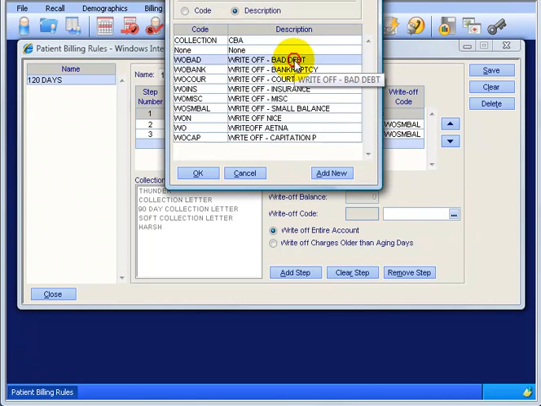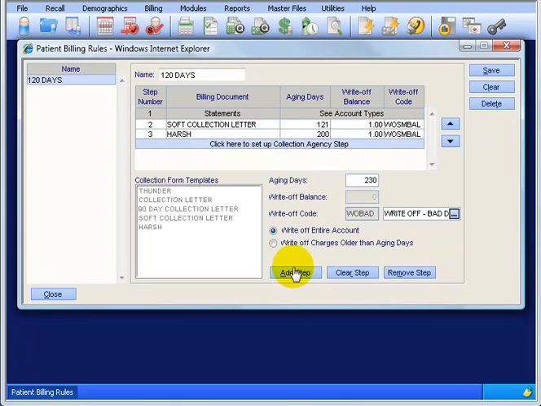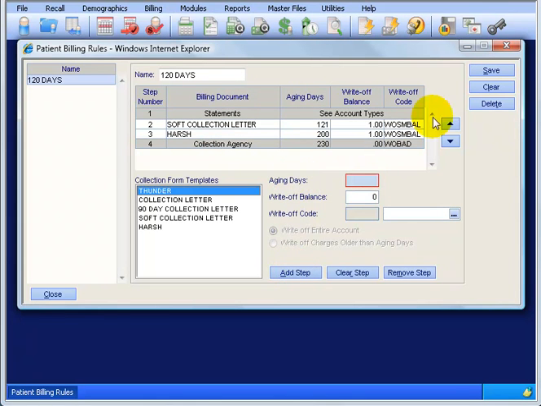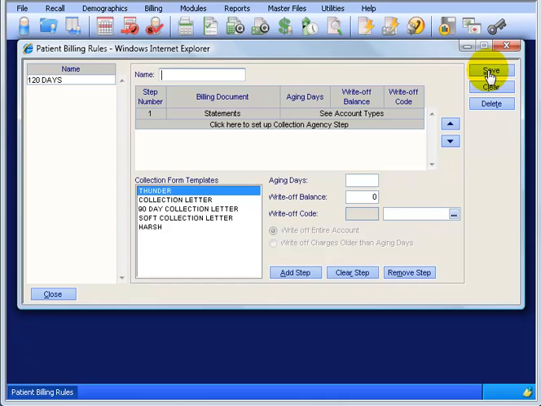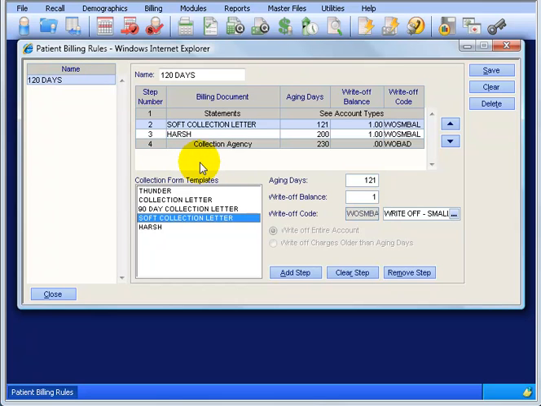And we'll say bad debt. Double click on it. When I'm finished, I'll click on Add Step. When I'm done, I'll be sure to save my work. Once you save it, it'll add it over to the left-hand side for you to come back later and click on it to make any updated changes you want.